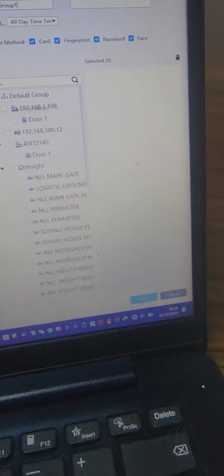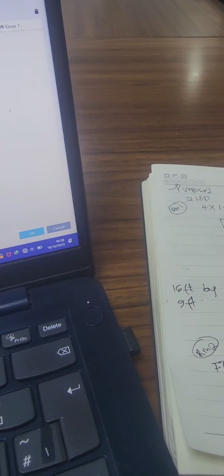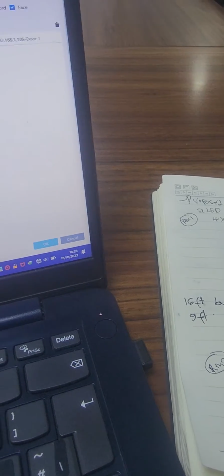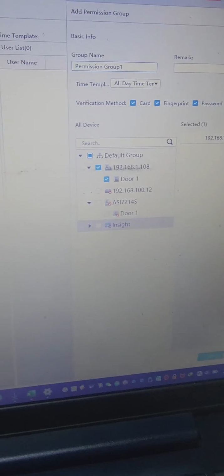Once I have a user created, I can go to permission and then create a permission group. So I'll just click on add, then it will pop up from here. I'll leave it at default, then I select the device I want it to access. So with this door one, I click on OK. Then I have this permission group.